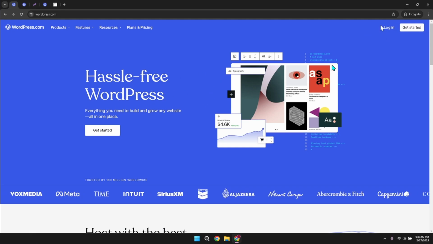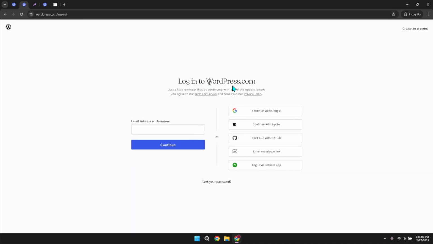To begin, open your browser and head over to wordpress.com. Once you're on the homepage, look for the Login button in the top right corner. Click it, and you'll be taken to the login options. One of the quickest ways to sign in is by choosing Continue with Google. If your Google account is linked to your WordPress website, this option saves time and keeps the login process simple.